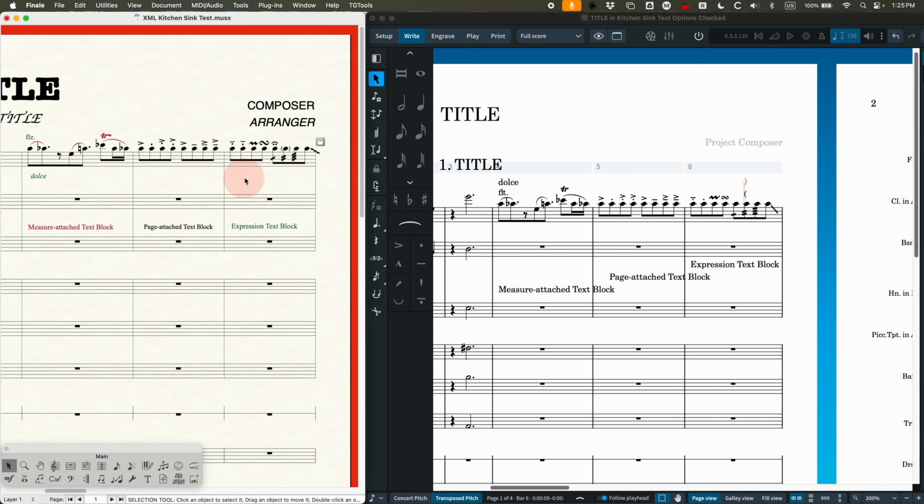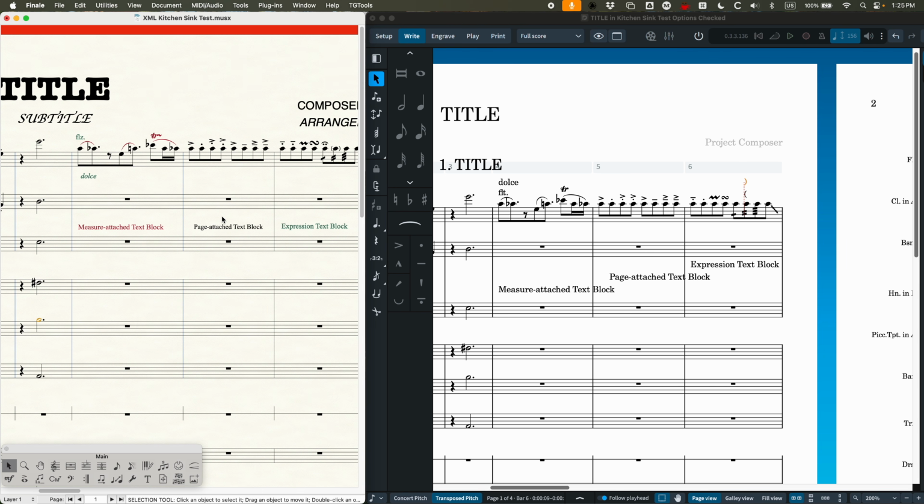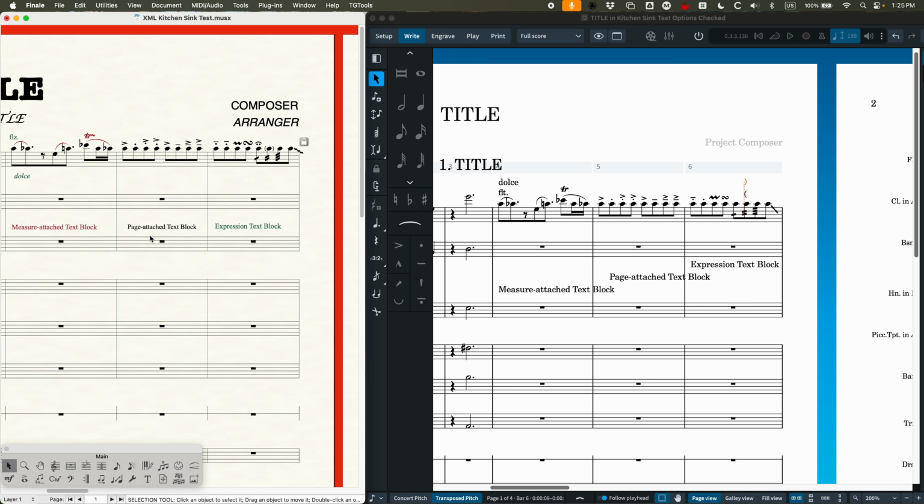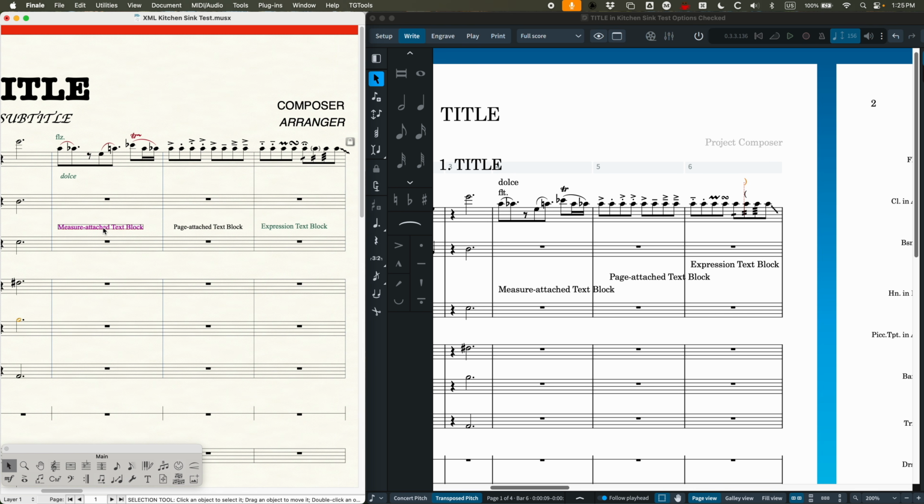I was curious about the text blocks because in Finale, there's actually three different ways to put text on the page. There's measure attached text blocks, there's page attached text blocks, and there's expression text blocks.